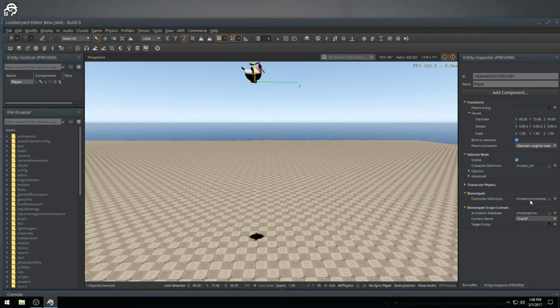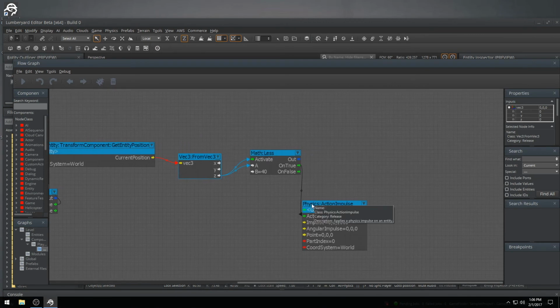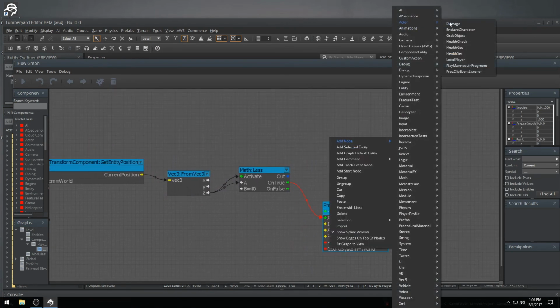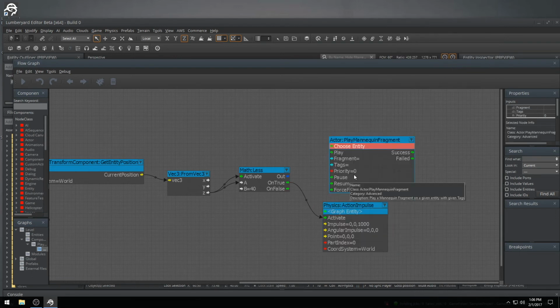So now this is all stuff that just comes with the samples project. I didn't write the controller defs or the chicken anims or do any animation. This is all just out of the box. But now it's set up that he has a suite of animations that we can use. So open up FlowGraph again. And now down here where it's action impulse, we're also going to add an actor play mannequin fragment.